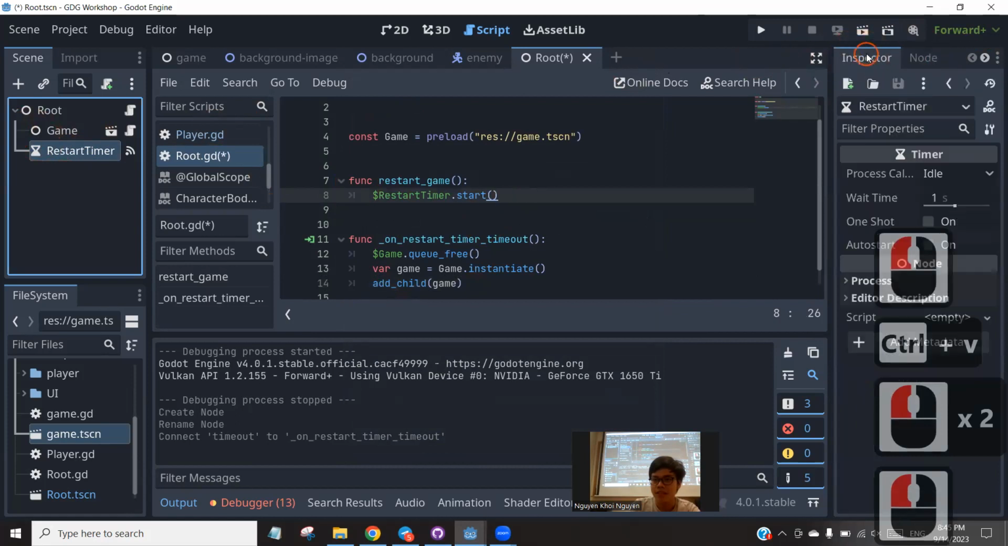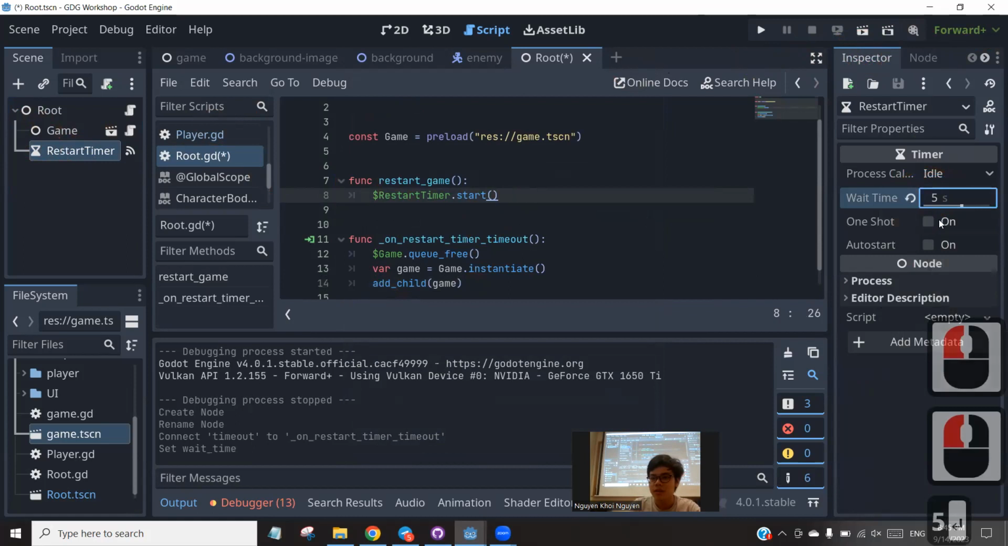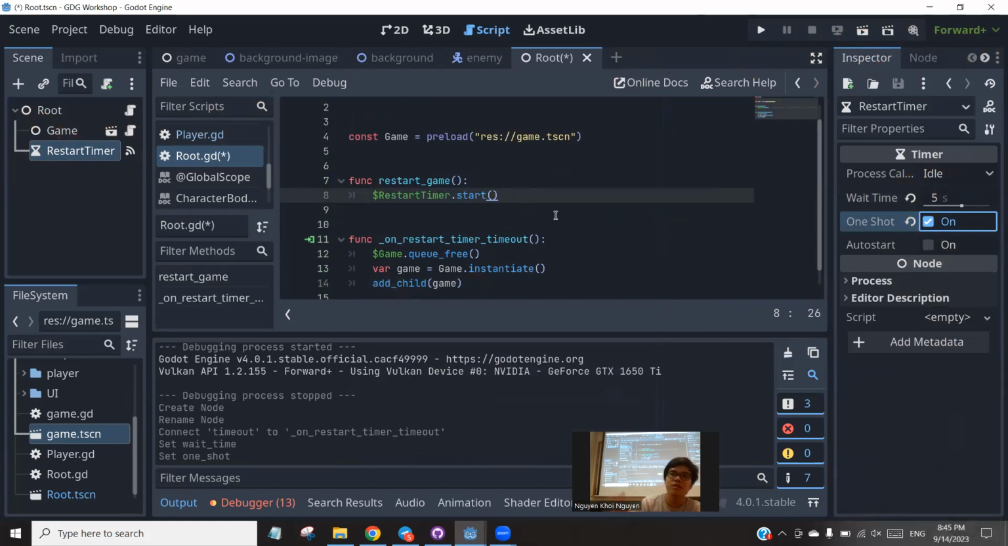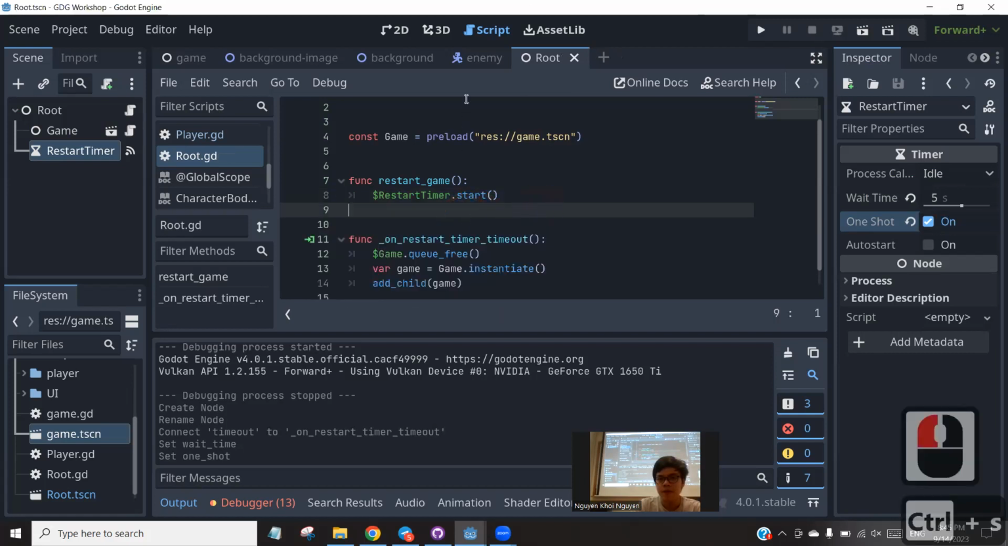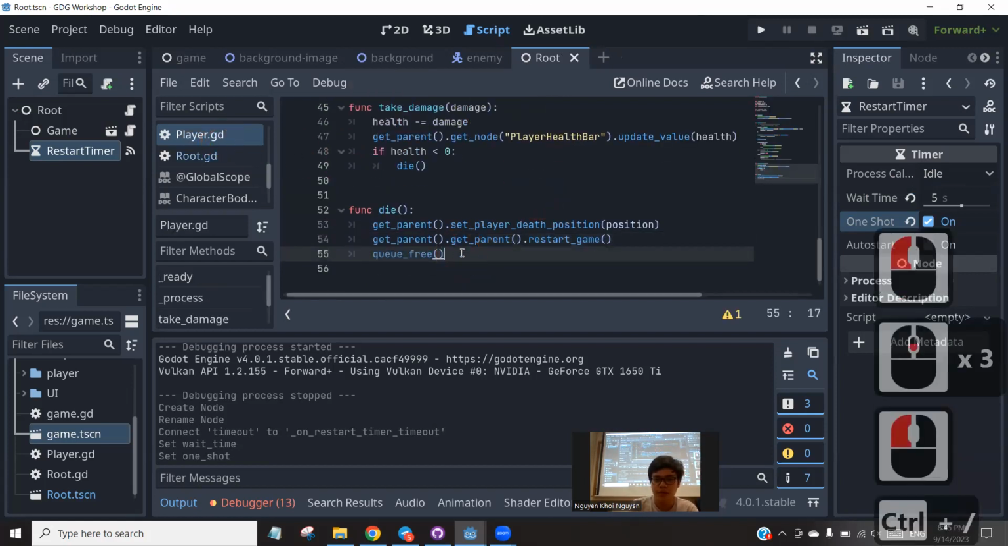And for this RestartTimer, let's inspect and see whether the properties are there. We want to wait for 5 seconds, we want it to be one shot, and we do not want it to auto start. Basically, we only want it to start when we want it to start. And remember, when we have a 5-second delay, we also need to make sure that we queue free the player, so the player does not exist in the scene anymore.